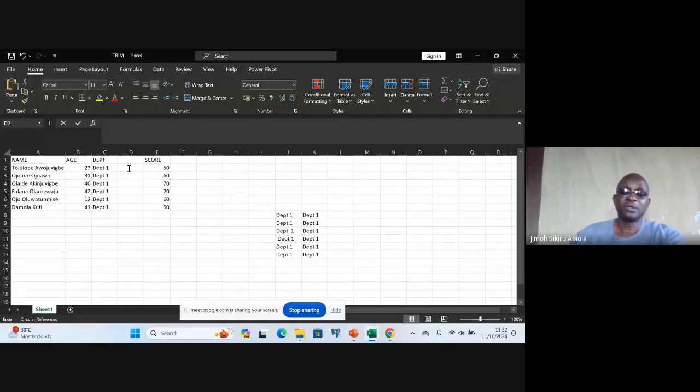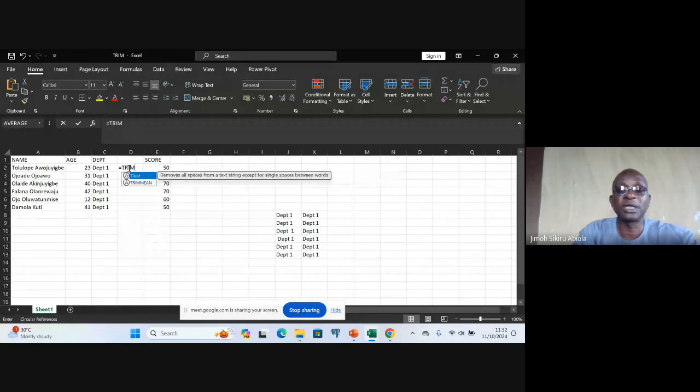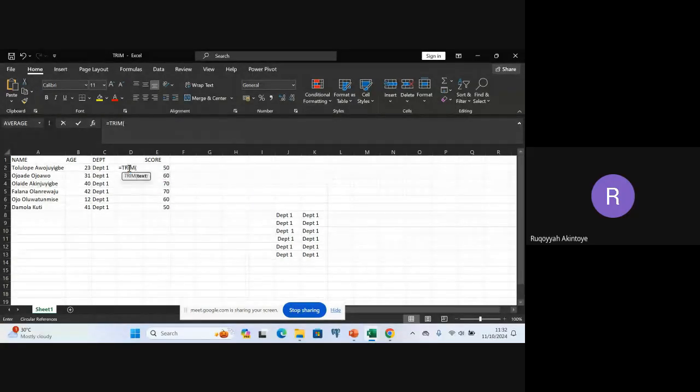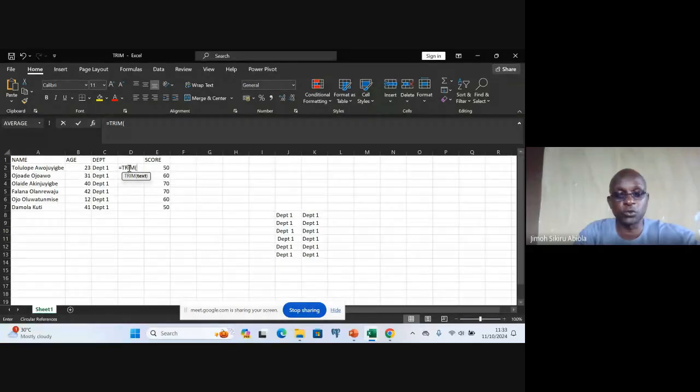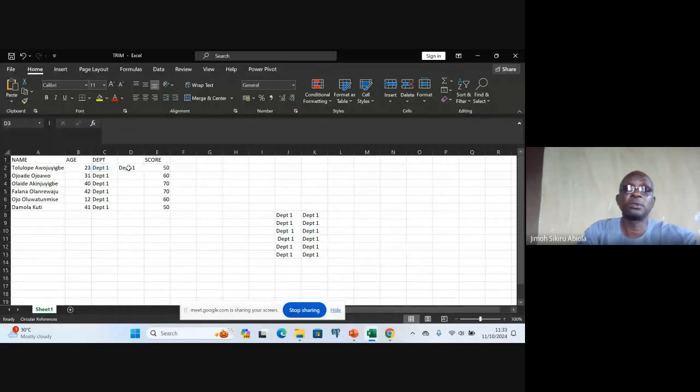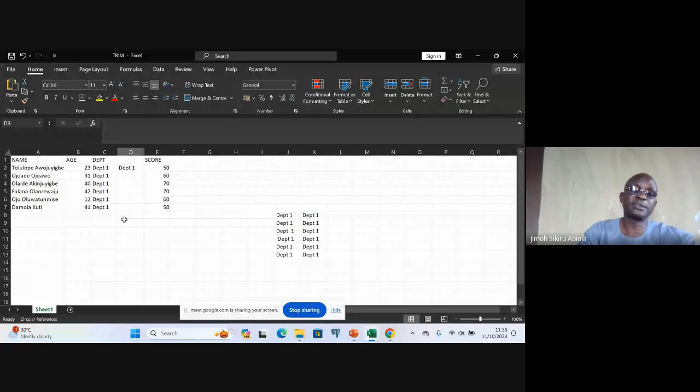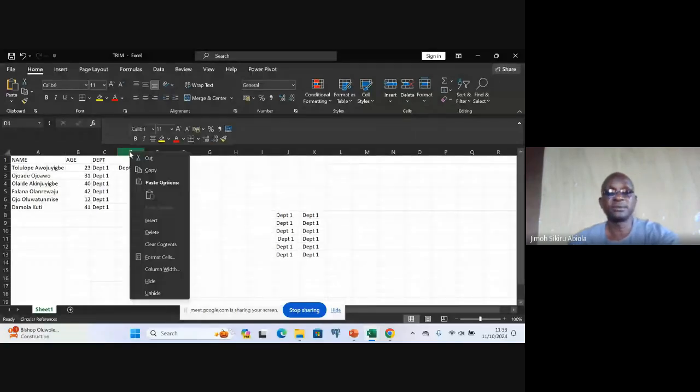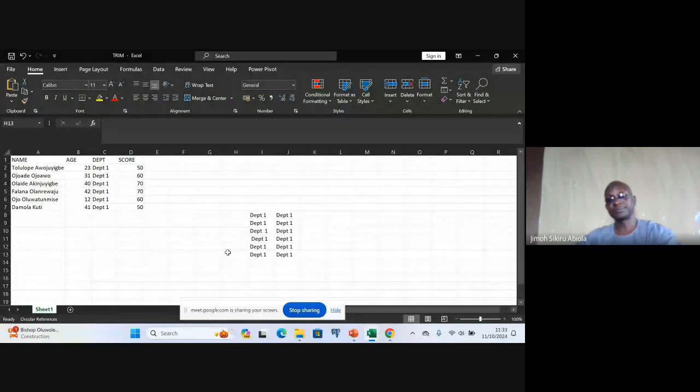The formula will be equals TRIM, C2. I will copy the formula down, and that's it. Then I will copy from G, delete everything here, and paste, and when I paste, I will paste the values. I think that is understood. Let me delete this and that. So that's it.